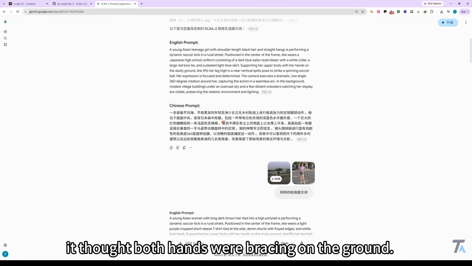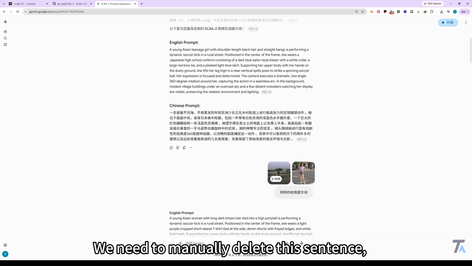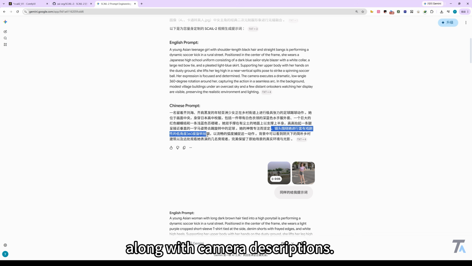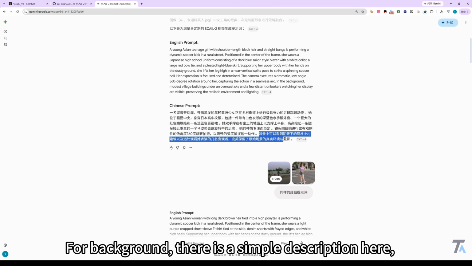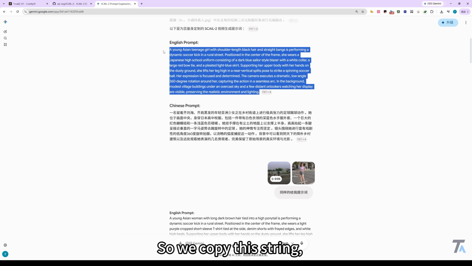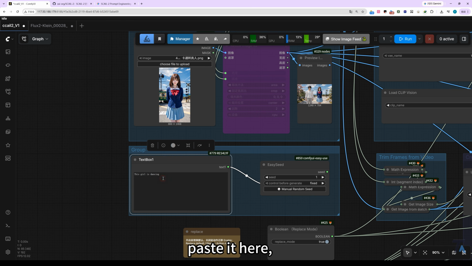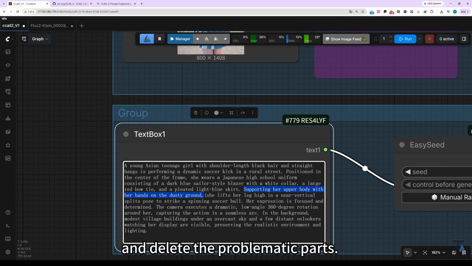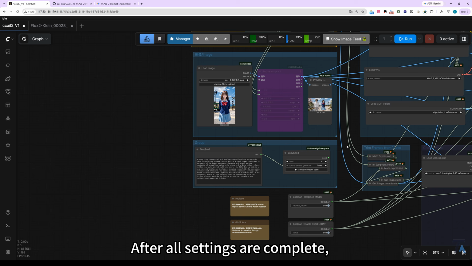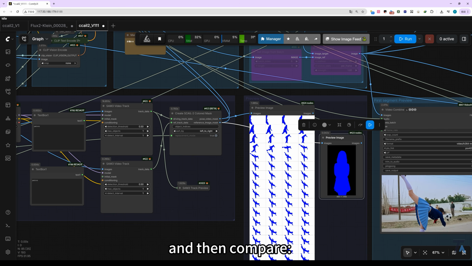It thought both hands were bracing on the ground. We need to manually delete this sentence, along with camera descriptions. For background, there is a simple description here, which works fine. So we copy this string, return to ComfyUI, paste it here, and delete the problematic parts. After all settings are complete, let's click Run, and then compare.